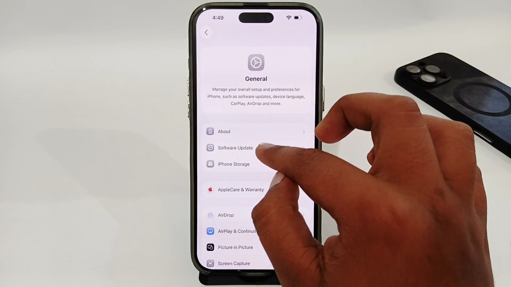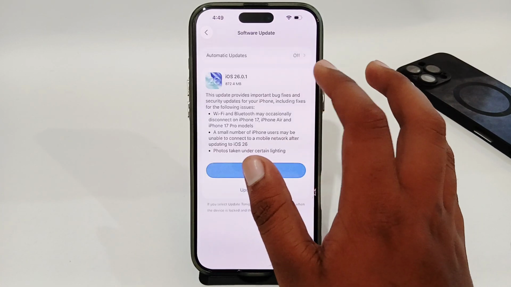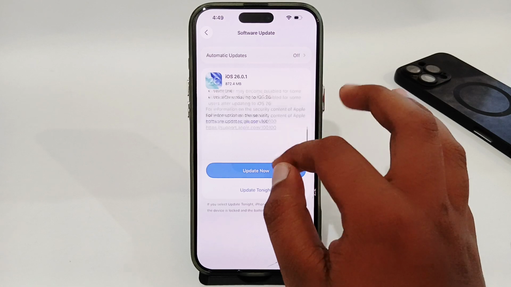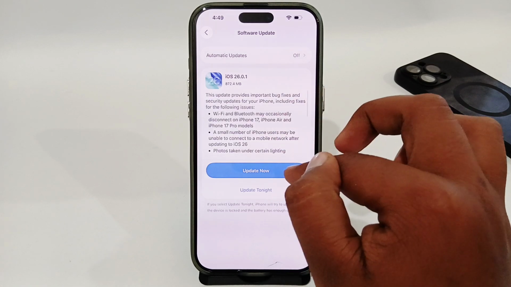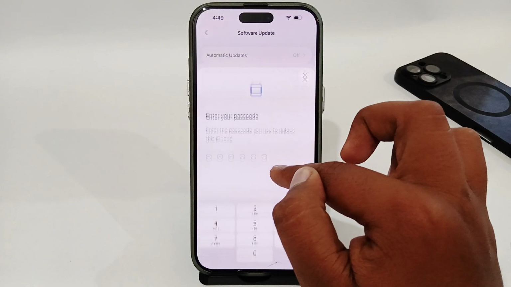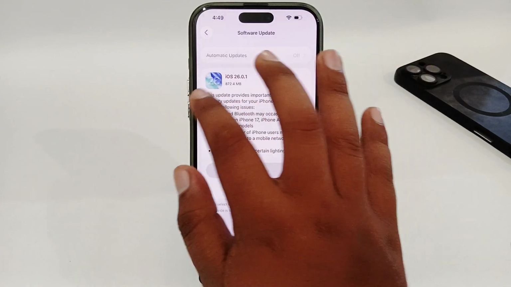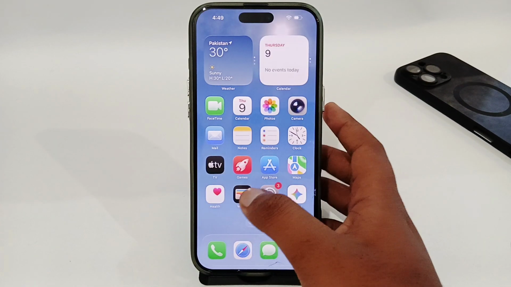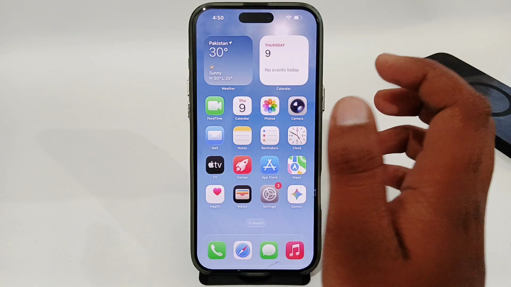Or you have to try to update your software, because sometimes you might have a pending software update, so your phone will not work well. Open General, go to Software Update. You have to make sure that your software is up to date, or if you have any update here, try to update it. Simply tap on Update Now, and your software will be updated. Once you have updated your software, it will almost fix your issue.